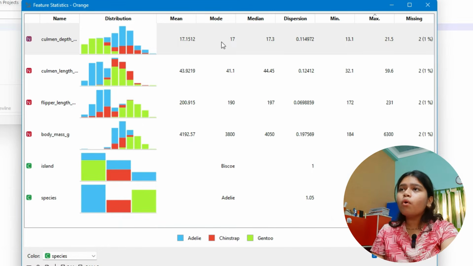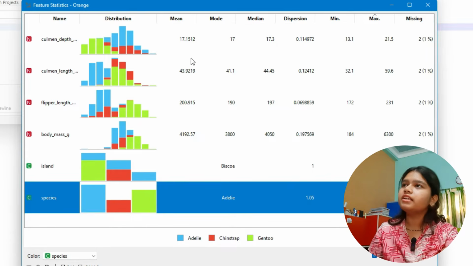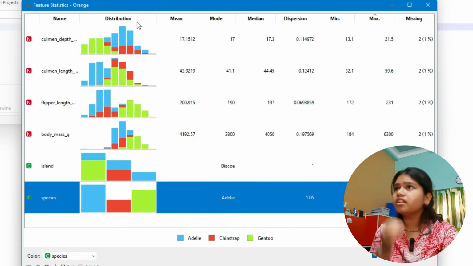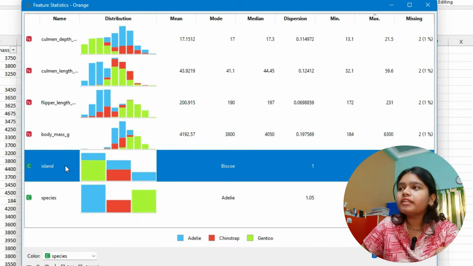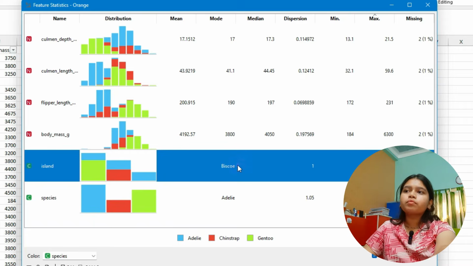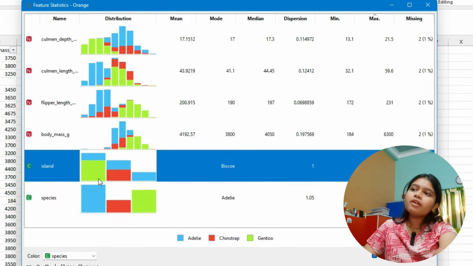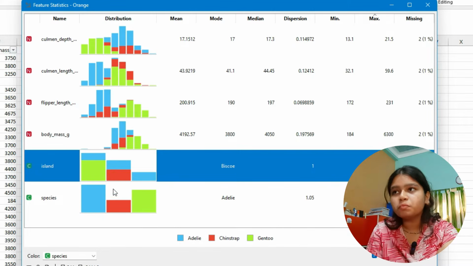And here the mode means the highest frequency. So Adelie has the highest frequency here, that is why the mode is Adelie. And a categorical data set cannot have a mean and median, right? Then in the island column, you have the mode as Biscoe. That means Biscoe has the highest frequency, so the highest bar will be Biscoe. So this first bar that you are seeing, that is Biscoe.